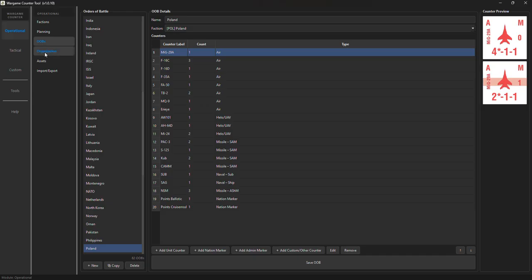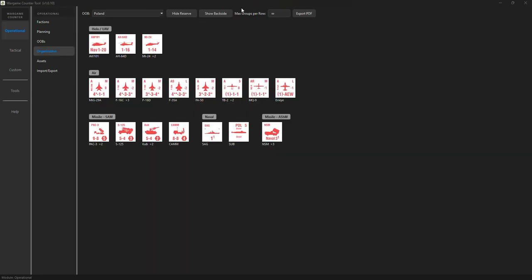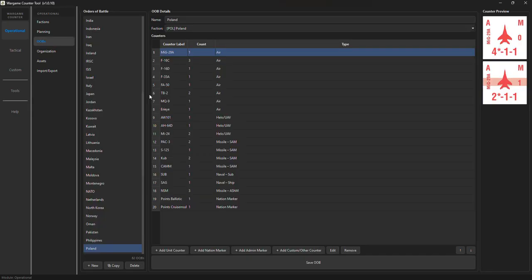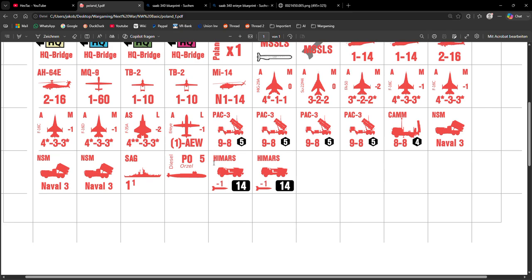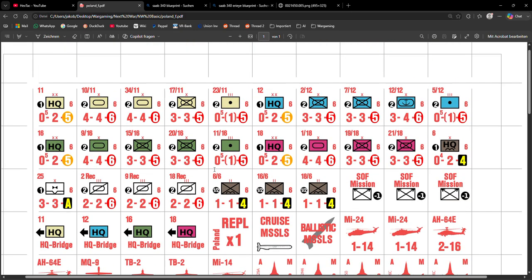If we go to the organizational view, then you can see that all the units we created are here right now, except the ground units. So we continue with the ground units, and as mentioned, we will use the ones I did last year, and we begin by creating the 11th Division.